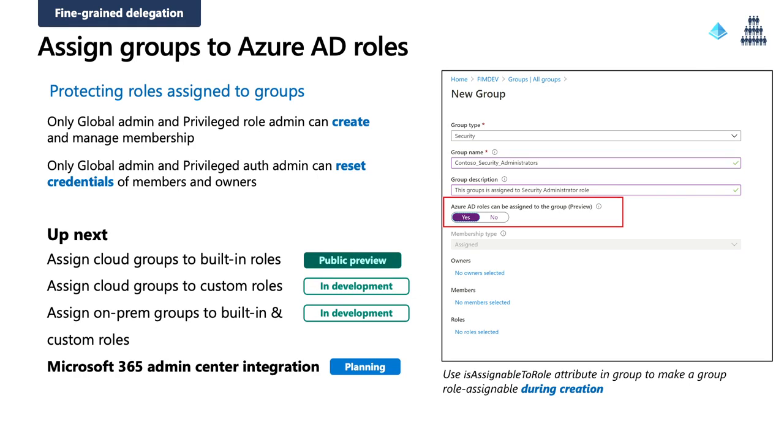There are some limitations. It is only for new groups, so you have to create a brand new group and make sure that you flip this toggle for Azure AD roles can be assigned to this group during creation. You cannot do it after. And then you can come down here and assign roles.